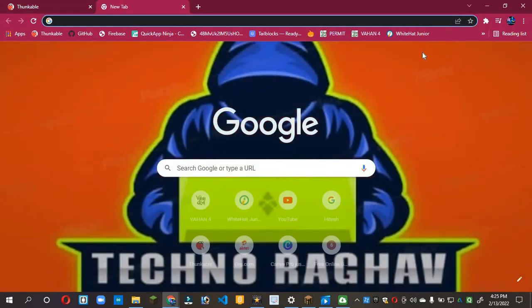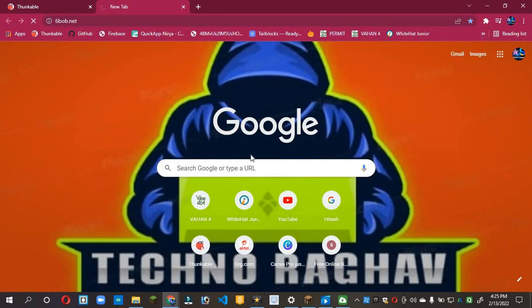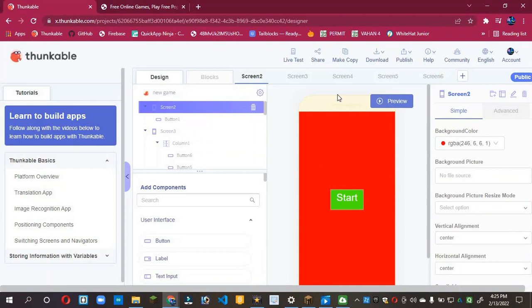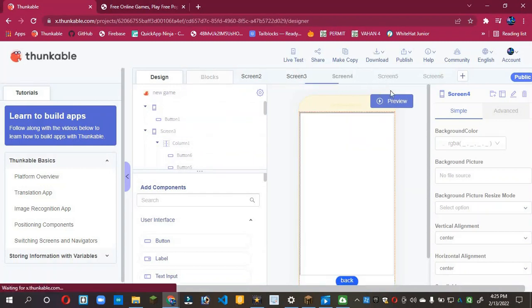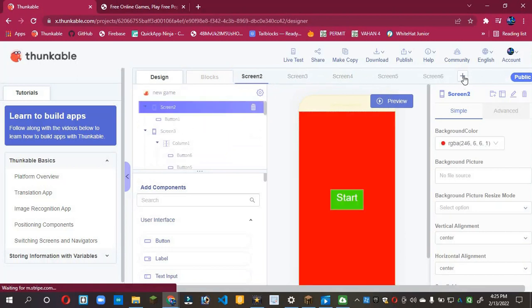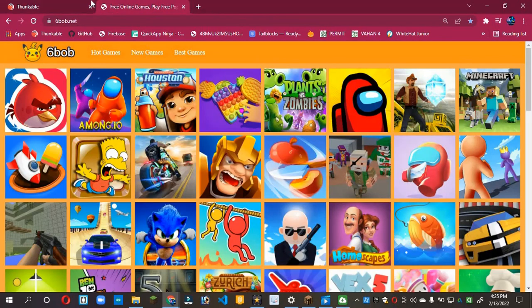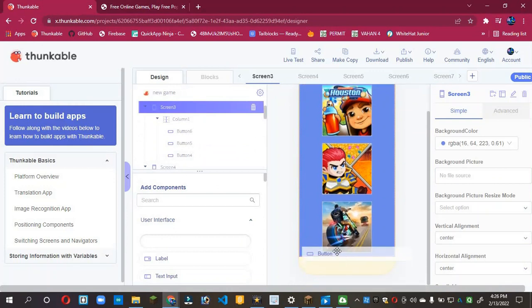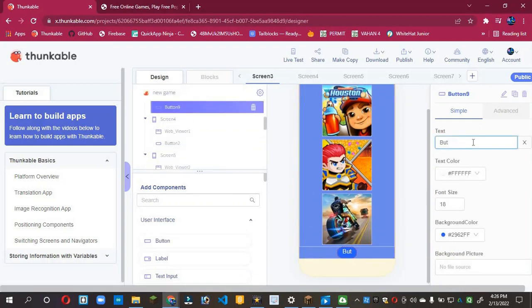First we will go to a new tab, and I will give this link in the description of this game, Video Pad Games. With the help of this site we will make more games, we will add more games in this app. So first I have given it many screens here, and I will add one more screen, screen 7, and then we will go into screen 3, and we will add a button named More Games.